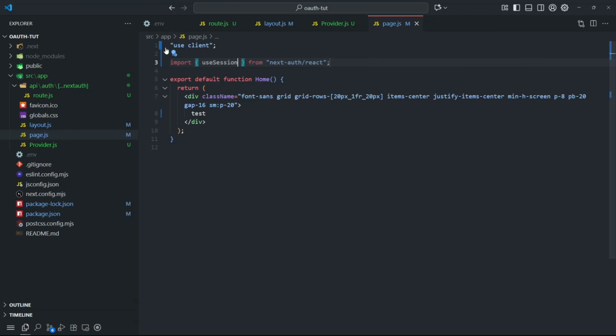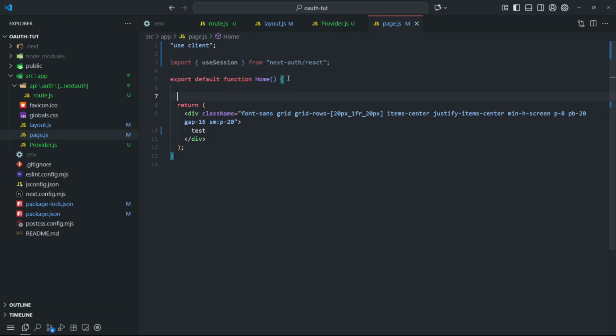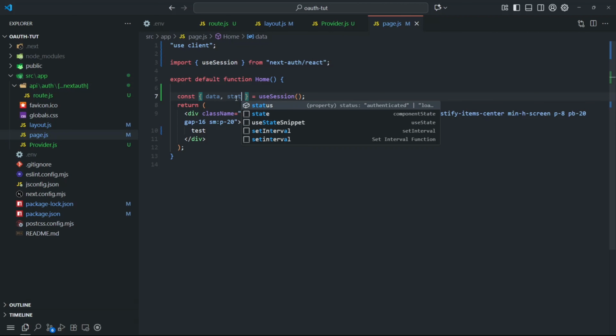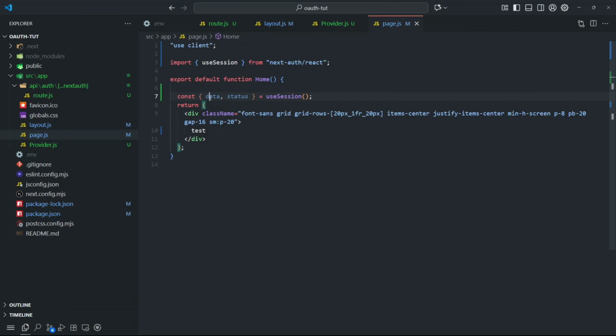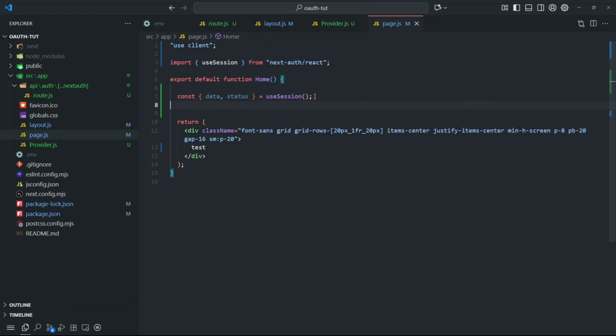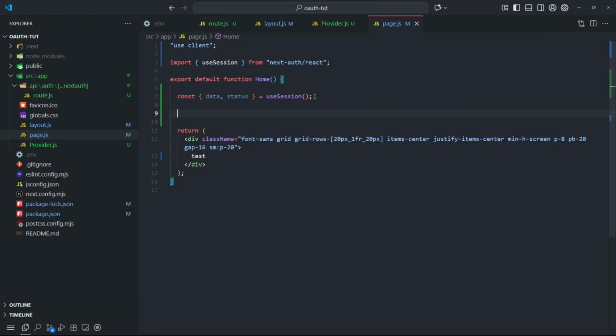We are importing use session from next-auth/react. Okay, this use session will give us two things. First is the data, and second is the status. Data is, as the name suggests, data of the user, and status is whether the user is loading or the user is unauthenticated or the user is authenticated. Okay, how can we get this? Yeah, exactly like this. We'll just destructure data and status from use session. Okay, simple.